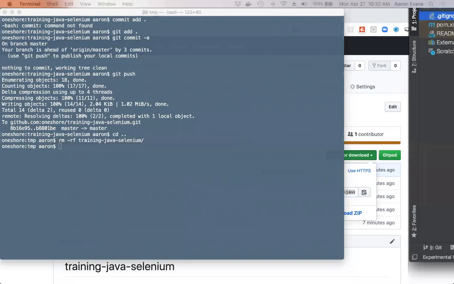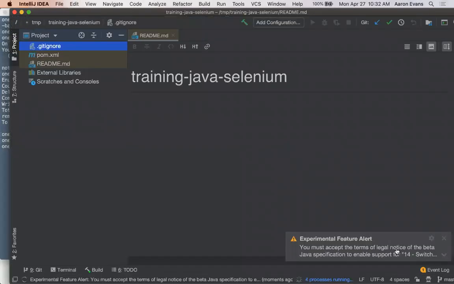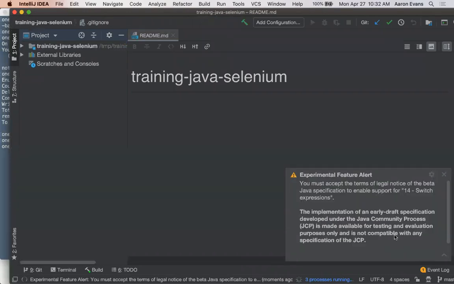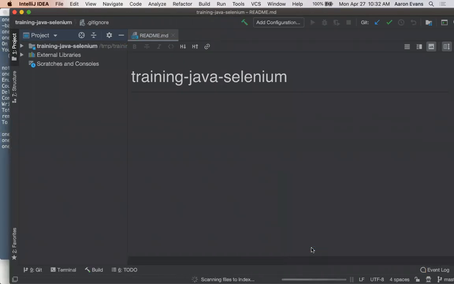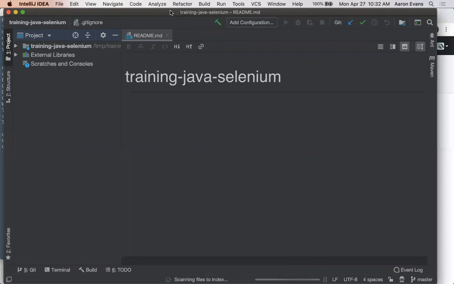All right, so here is experimental. You must accept the terms of the legal notice. Okay, let's accept the terms of the legal notice. IntelliJ. If you're not good, I'll switch to NetBeans.